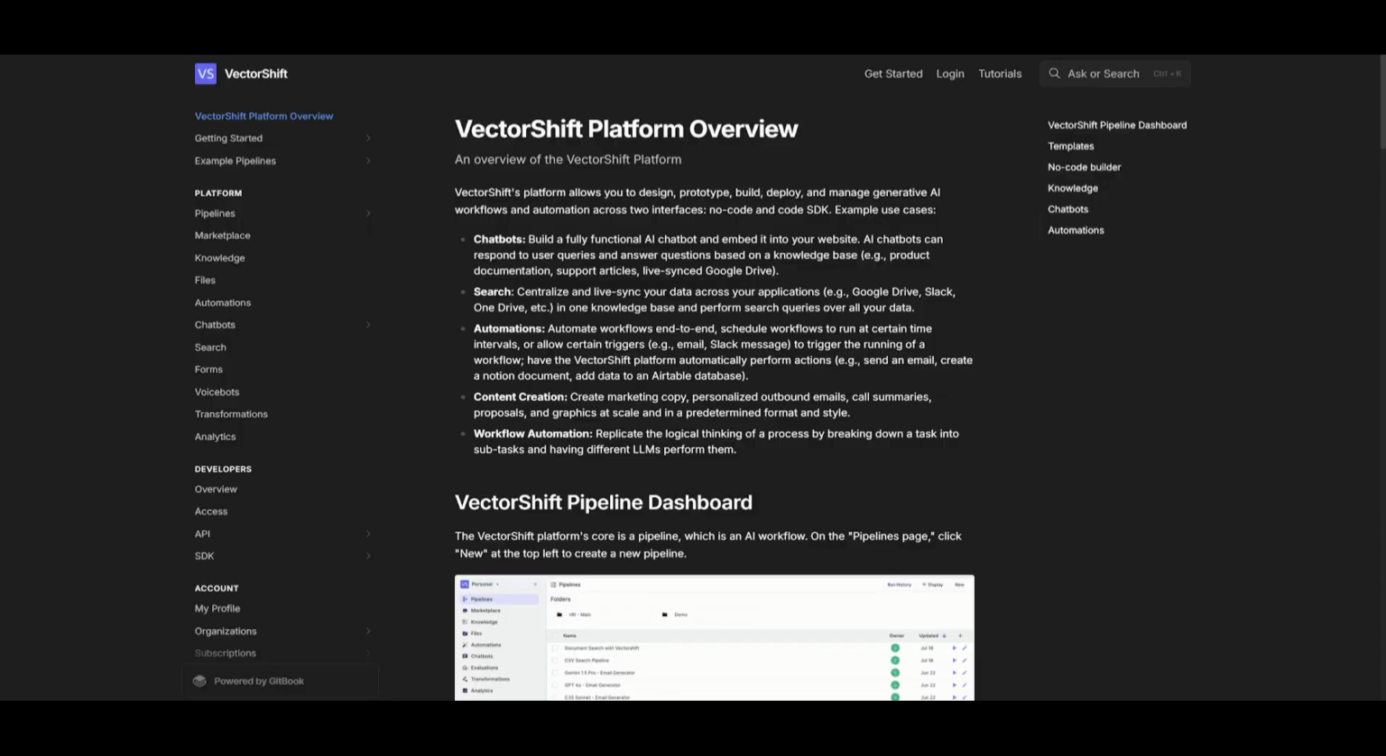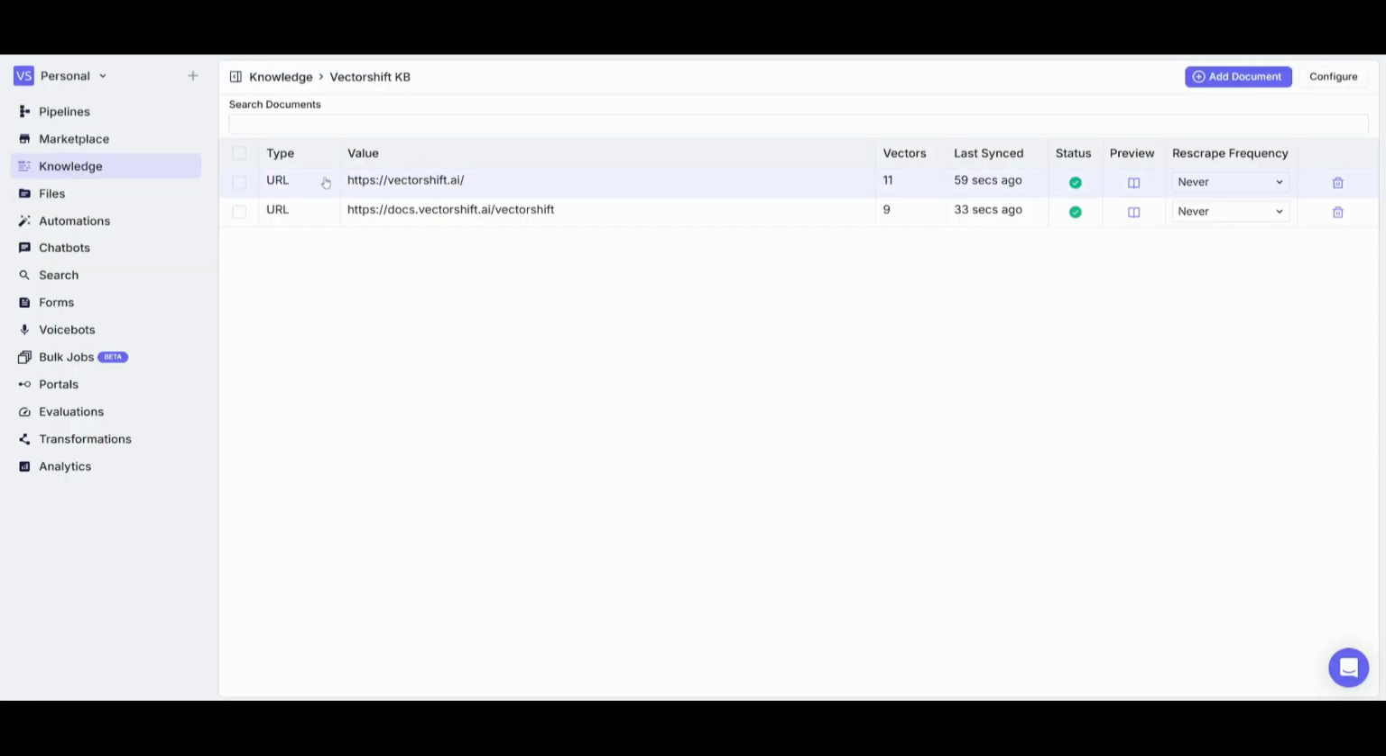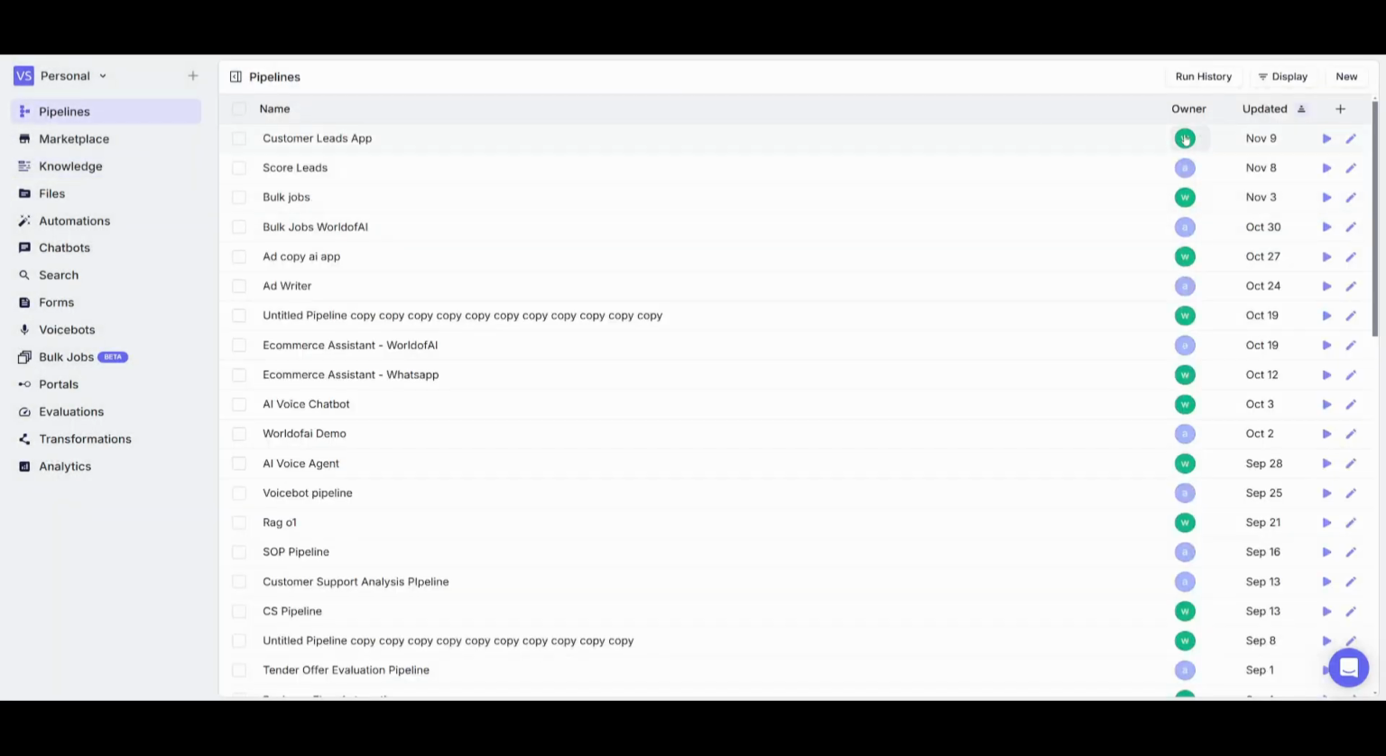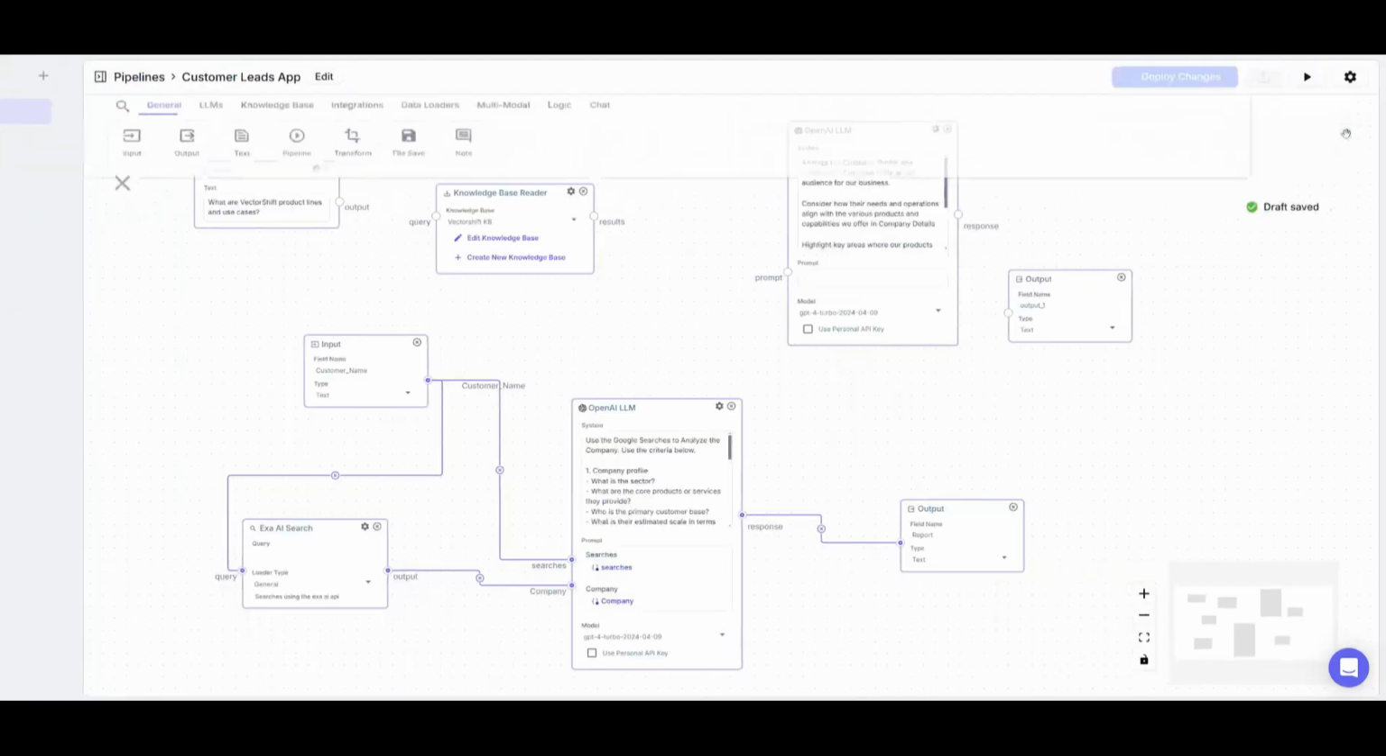I've gone ahead and provided the VectorShift platform overview page to the knowledge base. So now that we have this vectorized, we can then go back to our pipeline and click on edit for our customer leads app.